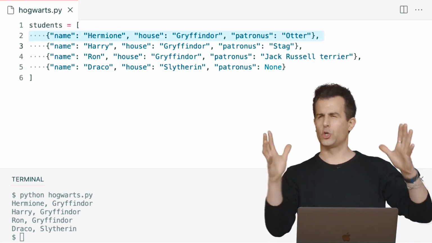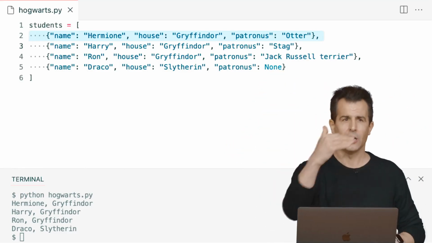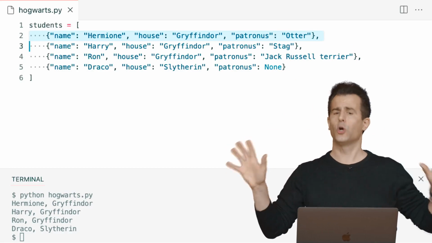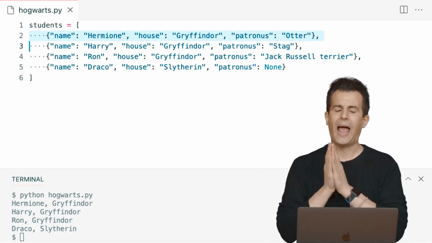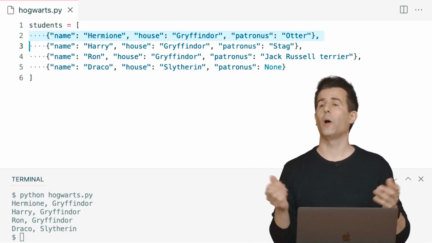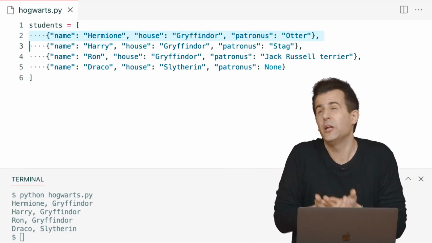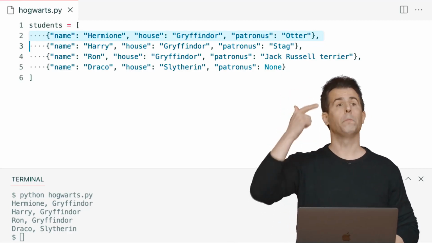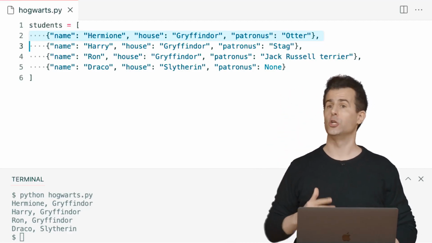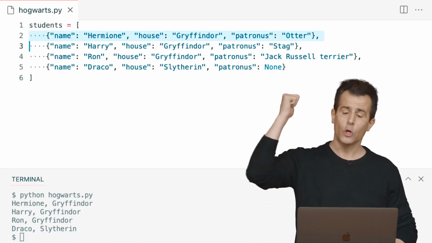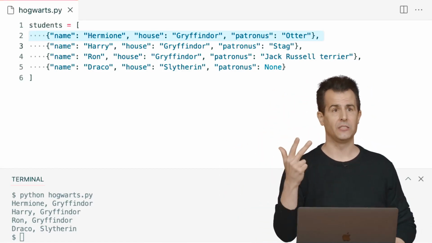Now, this all fit on my screen perfectly, so I didn't bother moving all of the key value pairs onto new lines. It would have made it really tall, so I kept it all together here this time. But how many keys does this first dictionary have? Put another way, in Hermione's physical dictionary, how many words are in that dictionary? 3. The words are name, house, and Patronus. What are the 3 definitions or values of those words in Hermione's dictionary? Hermione, Gryffindor, and Otter, respectively.